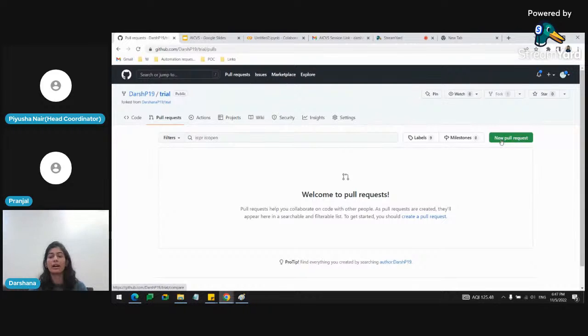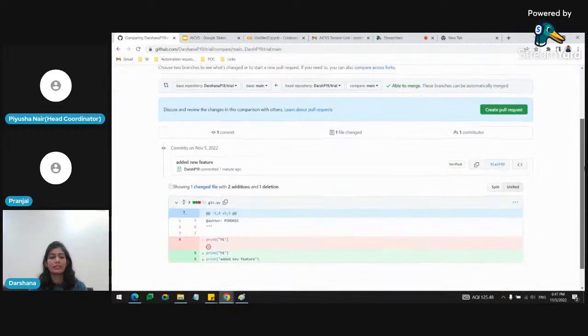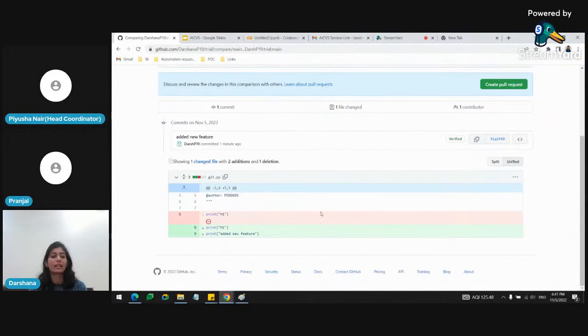So you'll open new pull request, and in here, now you can see that contributor had just contributed for this first line, print hi. And whatever you have added, it is in the green, added new feature, right? So you can see whatever changes are there in the code in this file itself.